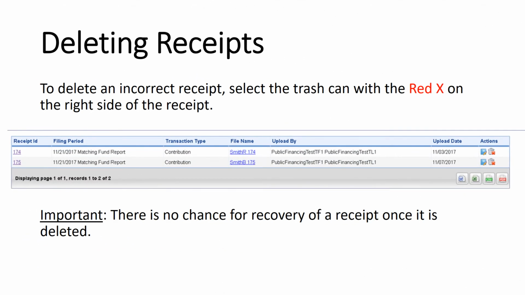If a receipt was incorrectly linked or needs to be deleted, it can be deleted from this screen as well. Please select the trash can with the red X on the right side of the receipt. It will delete the receipt. This is a hard delete. Anytime you delete a data entered item, either a contribution, expenditure, or receipt, the system will delete it. It will not save it. There will be no chance for recovery, so use this judiciously.